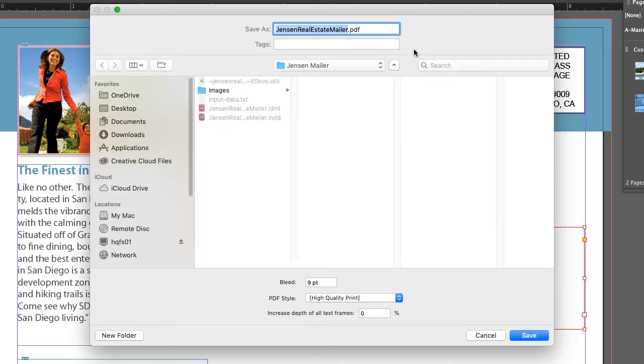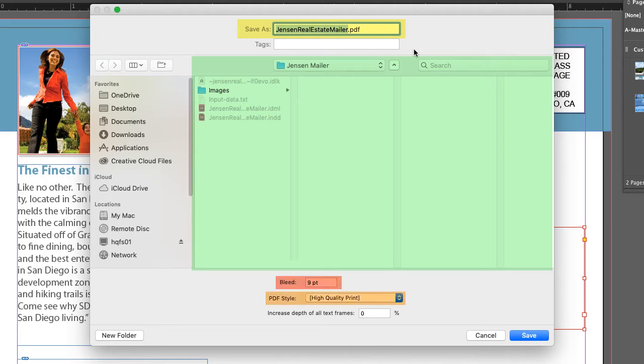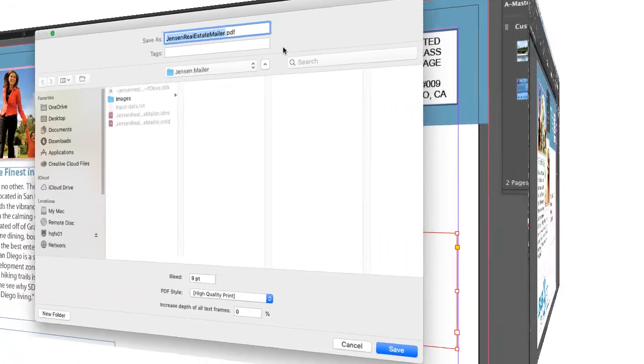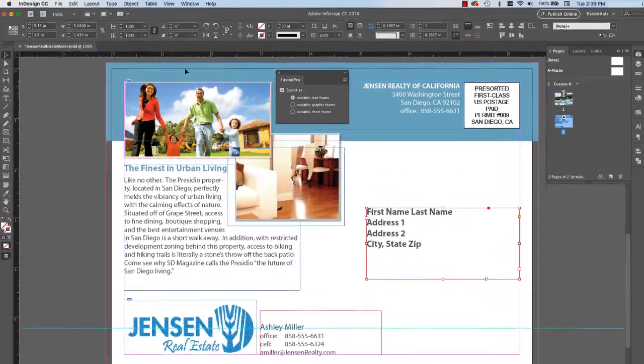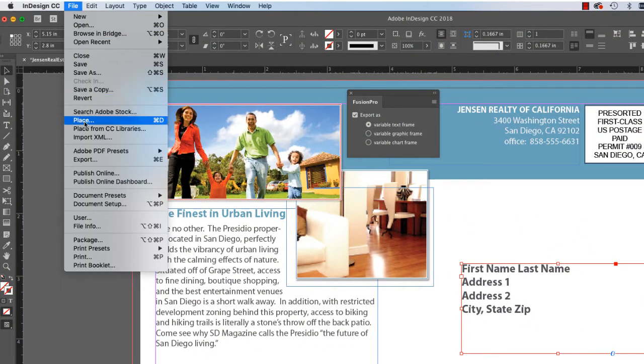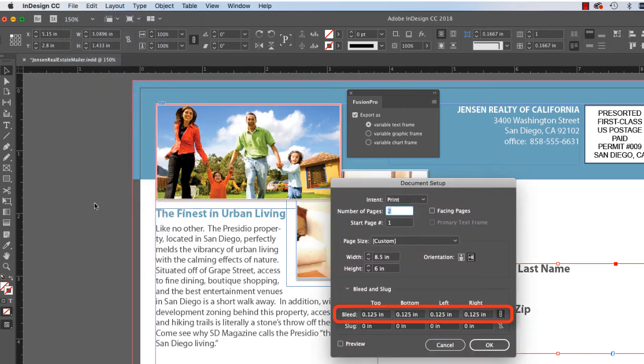In the Export menu, identify where to save the PDF, the file name, the bleed, if any, and specify the PDF style as needed. Two quick points tied to the bleed and the PDF export settings. When the bleed is defined back in the document setup in InDesign, that designated space will populate the bleed in the Fusion Pro export menu. However, the bleed will be specified in points.